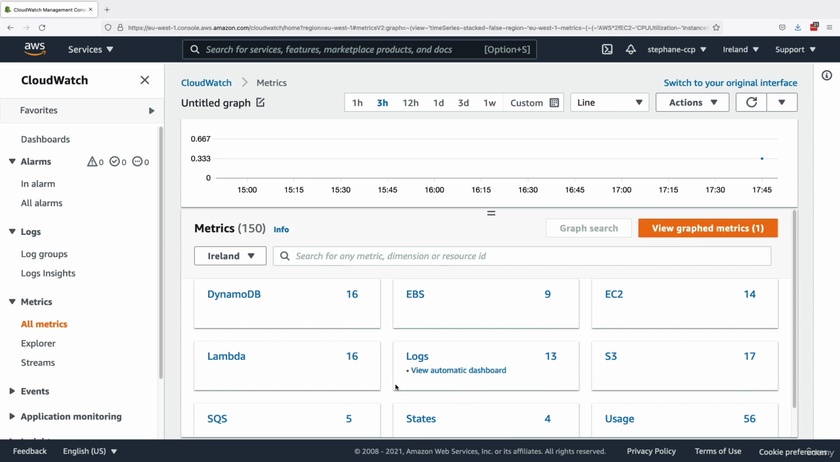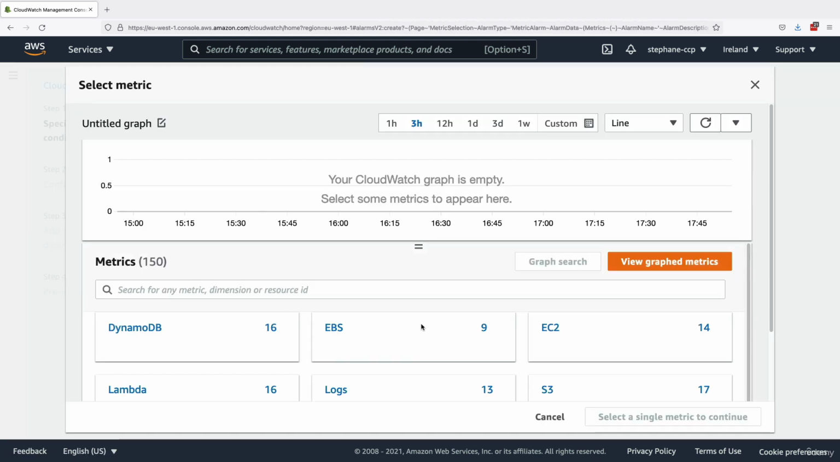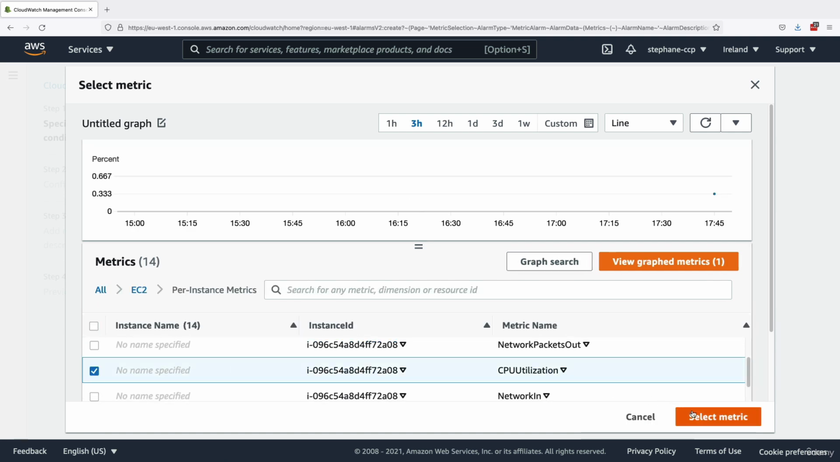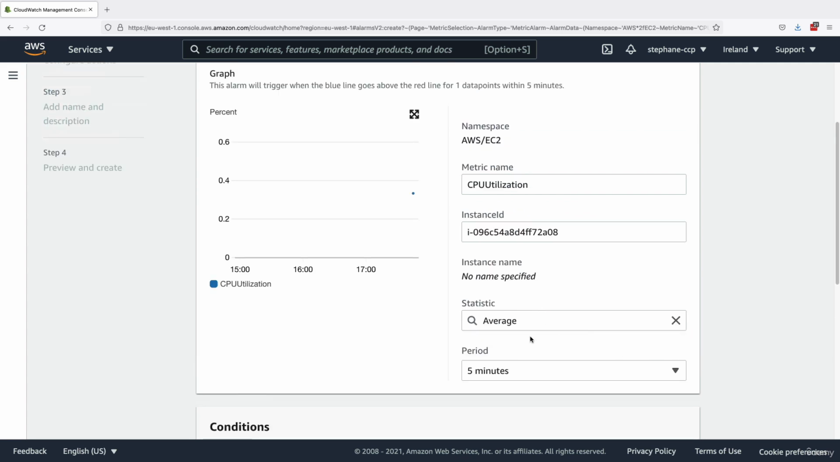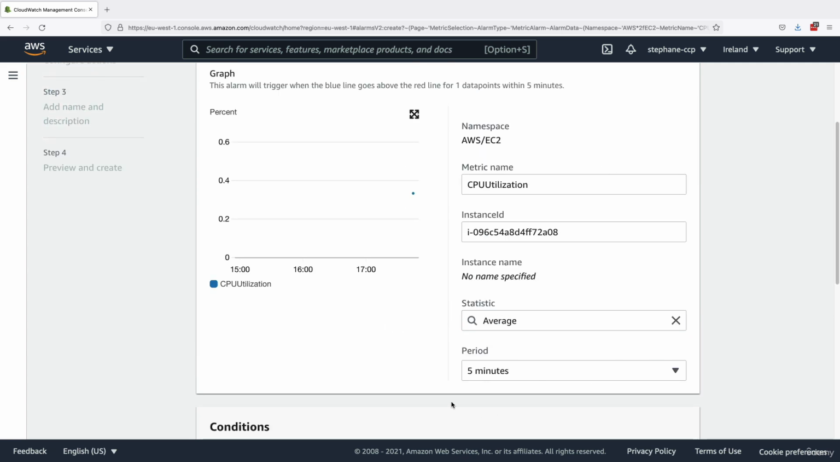Okay. Next, what we want to do is create an alarm. So let's go through the process of creating an alarm. Let's go to all alarms and create an alarm. We need to first select a metric. So let's find that CPU utilization metric for our EC2 instance. We'll select it. And then we can say whether we want to consider the average, the sum, the maximum, and so on. So we have different settings for this alarm.